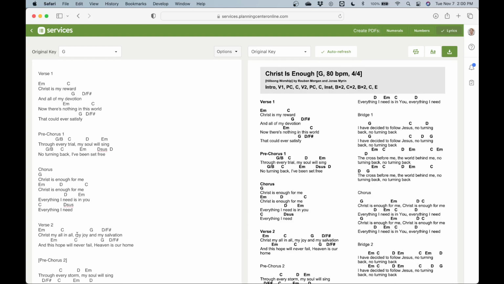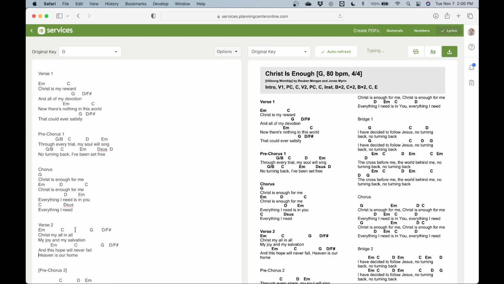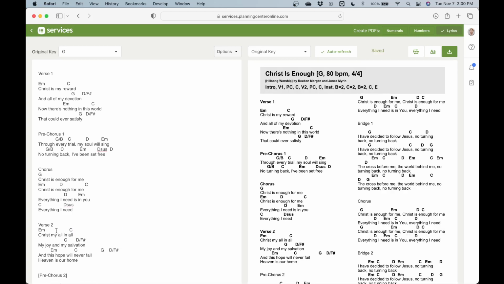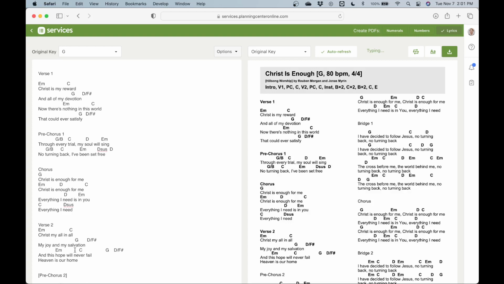Christ, my all in all. Now let's get the lines right. Hope will never fail. Okay, so Christ, my all in all, my joy in my salvation, and this hope will never fail. Heaven is our home.